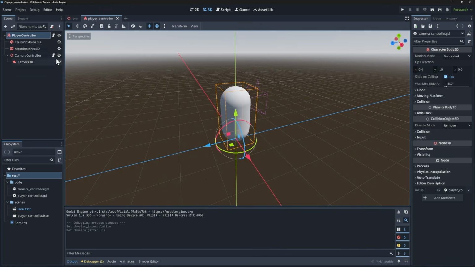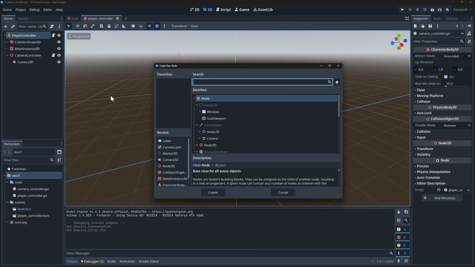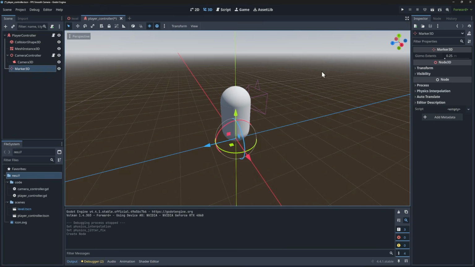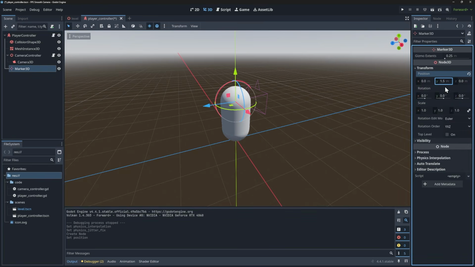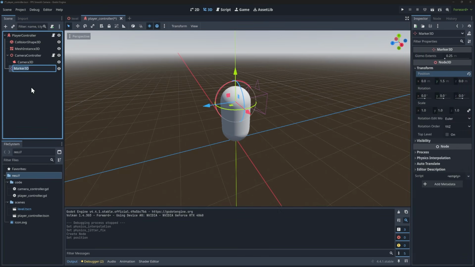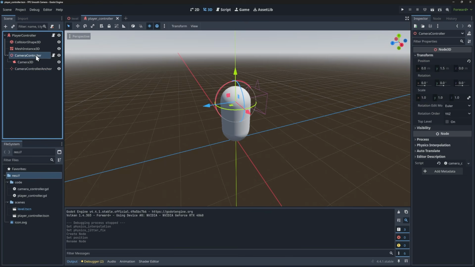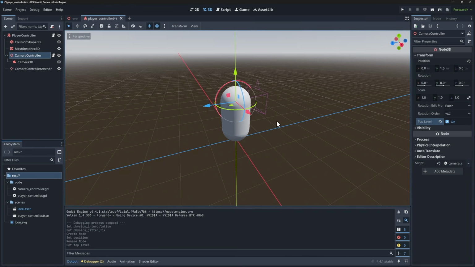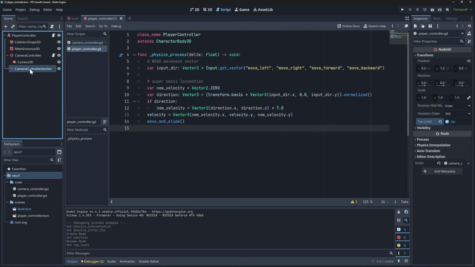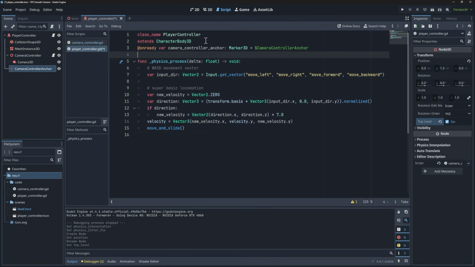Next, in our player controller, we're going to add a marker 3D at the same location as our camera controller. In my case, the camera's at 1.5 units in the y-axis. I'm going to rename this to Camera Controller Anchor. Now, in my camera controller, I'm going to check the top level setting. This is also very important. This makes it so the camera controller node no longer follows its parent. This means it has its own global position that is untethered from the player. Next, I'm going to go into the player controller script and simply add a reference to the new anchor node.